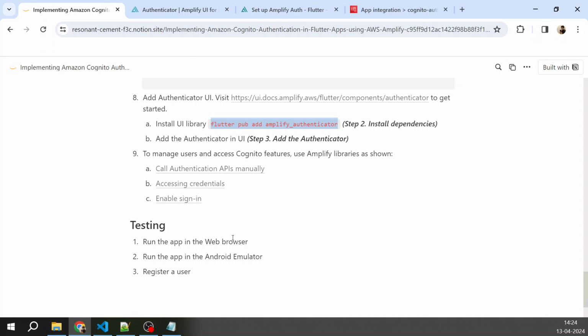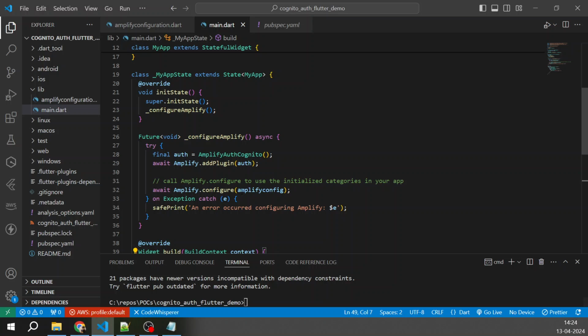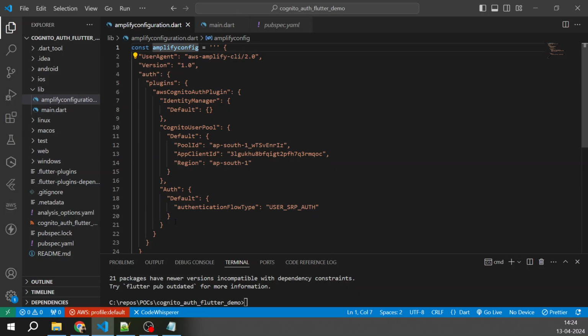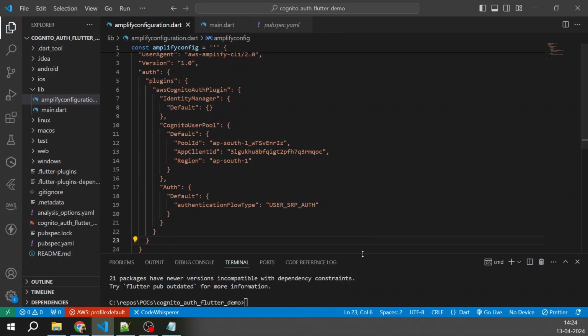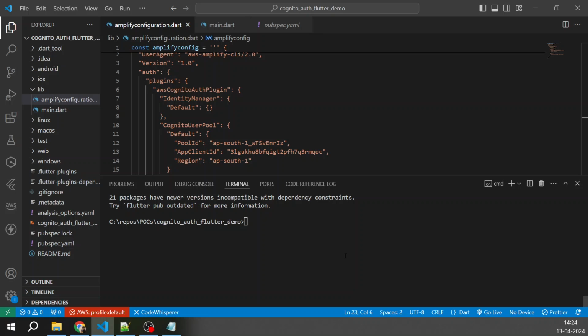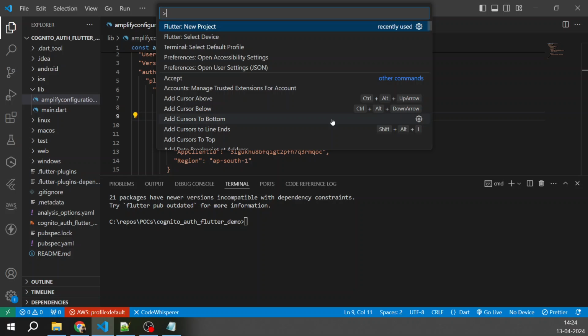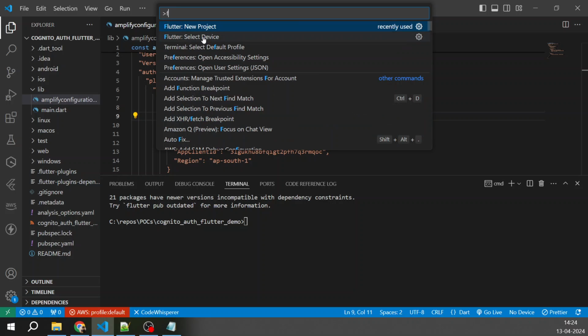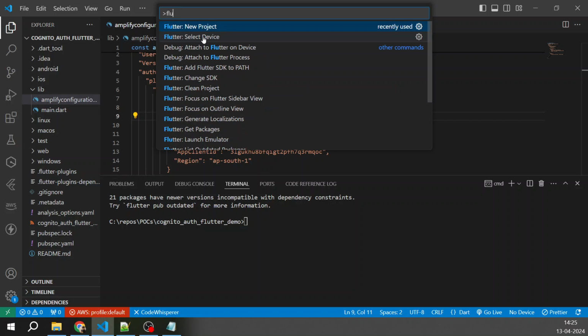Now we will run this application, and I believe we will get some error, and then we have to make some modifications in this amplify_configuration.dart. But before that, let's run this application. To run it, you first have to press Ctrl+Shift+P again and then select device. If you don't see the select device option, you just need to type Flutter, and then you will see Flutter: Select Device.